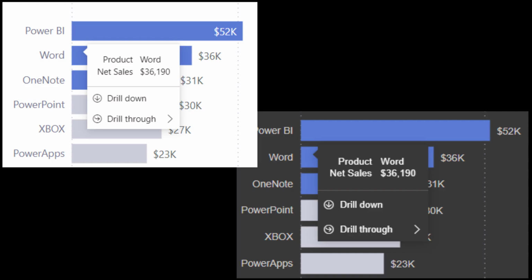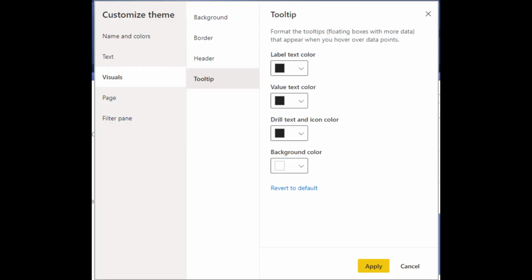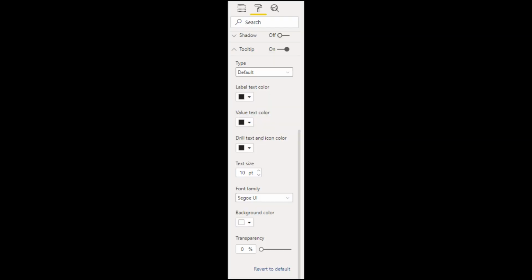This feature also comes with a customizable styling. So what that means is that you're able to change the background of the tooltip, the text, icon, the color to match with your report themes. You can customize the themes of your tooltips by going through the customize theme menu, or if you want to do it individually, you can do it in the format pane of every visual.